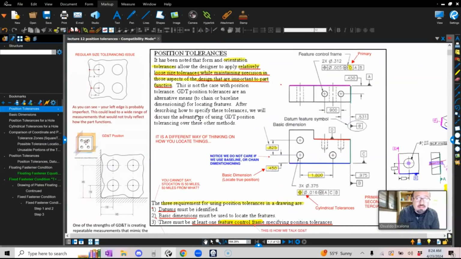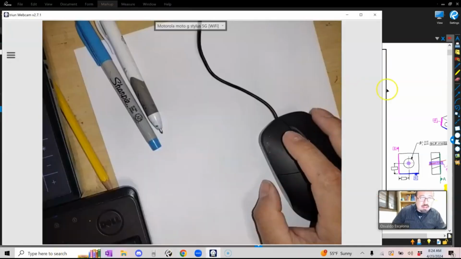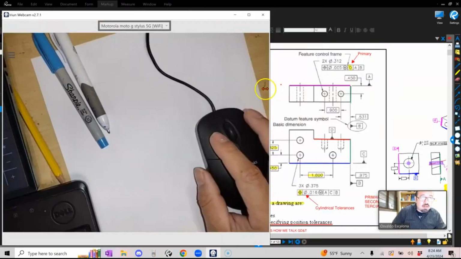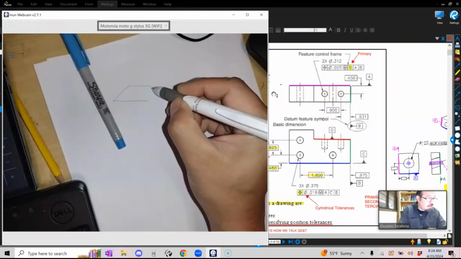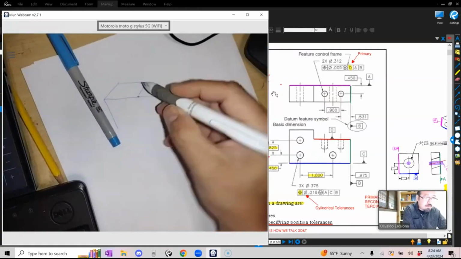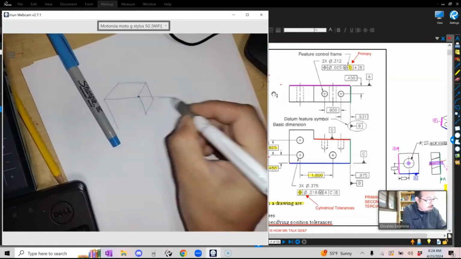Okay. There's a different way of thinking on how you locate things. This is what you guys have seen. There is a well-established language that allows you to communicate your design intent through the feature control frame. For example, like the one that is here, let me see if I can draw it. That will make slightly more sense. I'll do my best. Like that. We'll try to draw it. So it seems to me that it looks something like this.